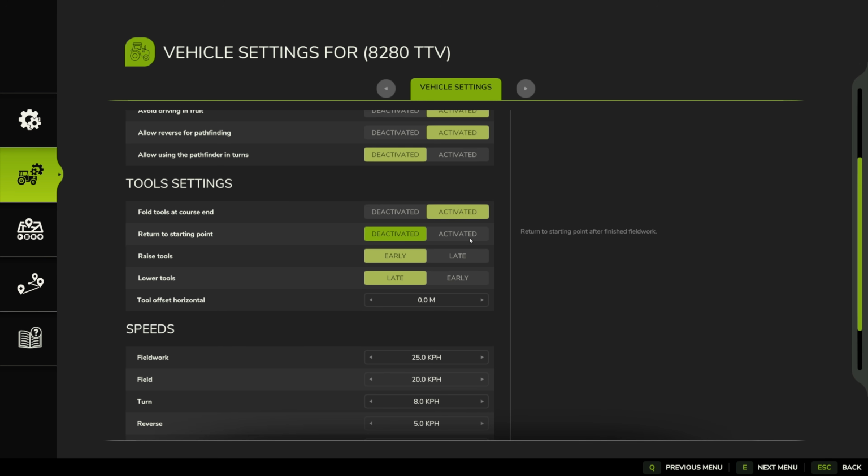Return to the start at the end, sometimes useful. If you're working with AutoDrive, you've used AutoDrive to send a worker off to a field, and you want it to return to the start point at the end. Raise and lower early or late. I quite like to raise late, lower early, because that reduces the amount of missed points.